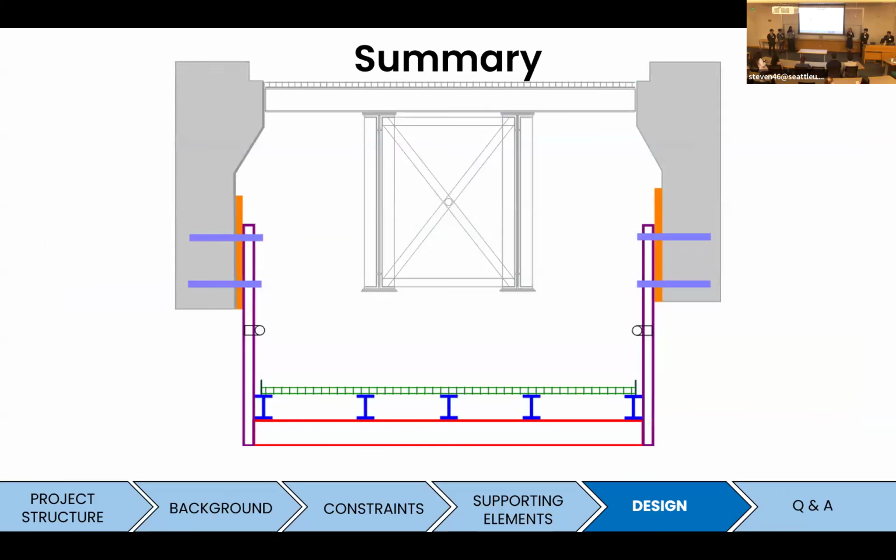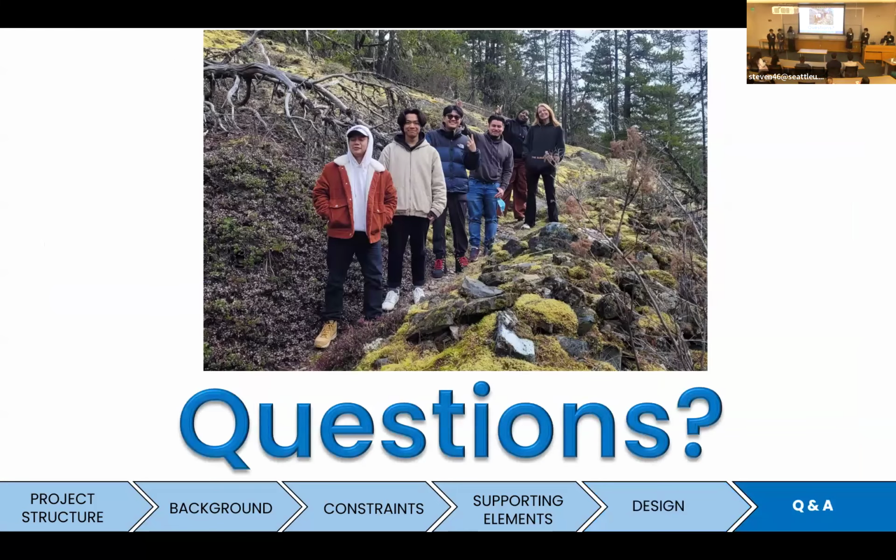So in summary, by providing this platform, we are creating easy all-year-round access to the underside of the Diablo Tailrace Bridge, and in the long run, saving them money by not having to shut off the powerhouse anytime an inspection needs to take place. Thank you so much for listening to our presentation.